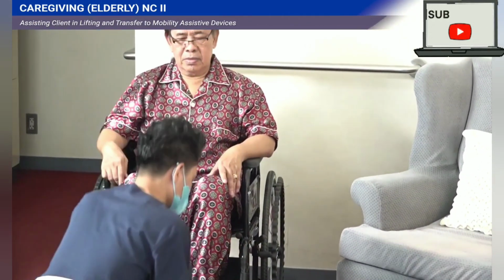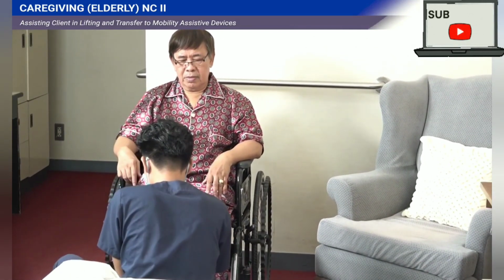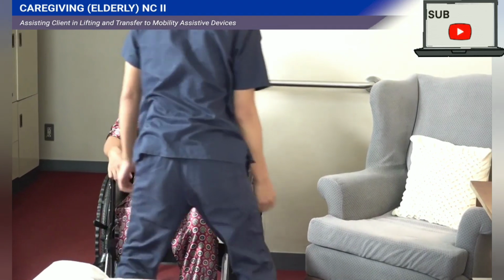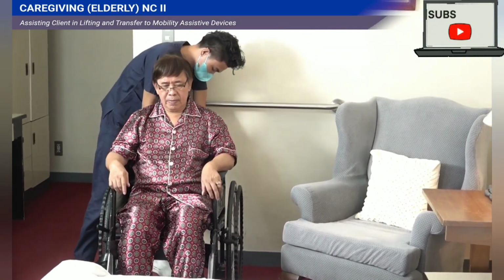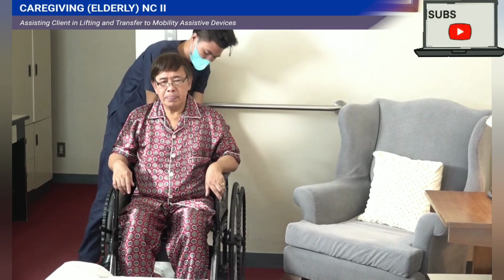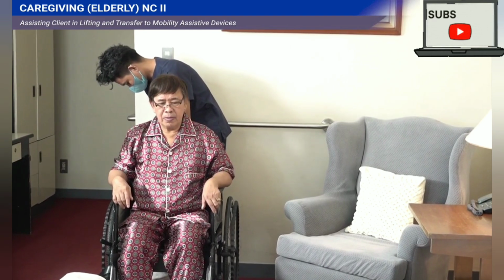Put both of the client's feet flat on the floor. Move the footrests out of the way. Stand in front of the client. Ask the client to sit tall, lean forward, and push down on the armrest as you help the client to stand.